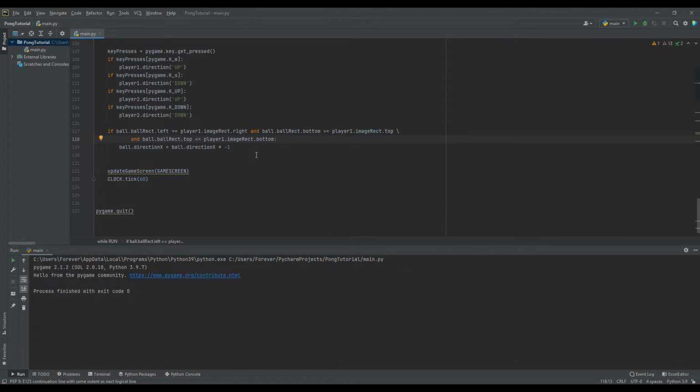The top of my ball must then be less than the bottom of the player 1 paddle. If that's the case, that means my ball has connected with the player 1 paddle, and the ball direction must then flip. If it's negative, it must flip to positive. If it's positive, it must flip back to negative. I'm just going to copy this little block of code and paste it right below it.